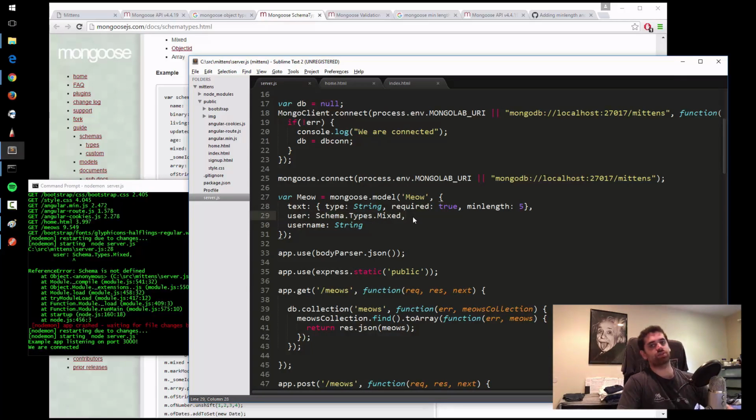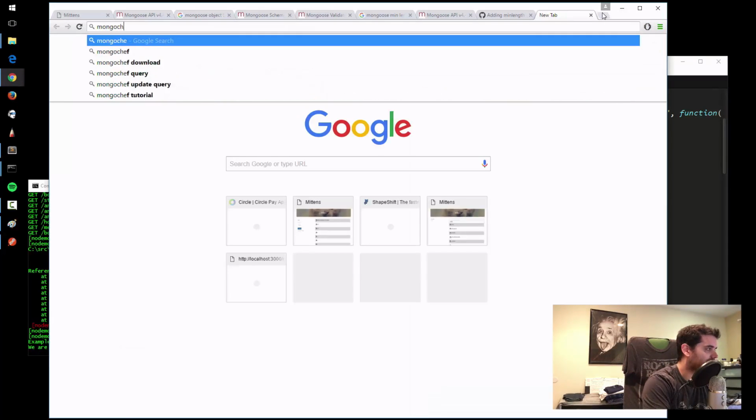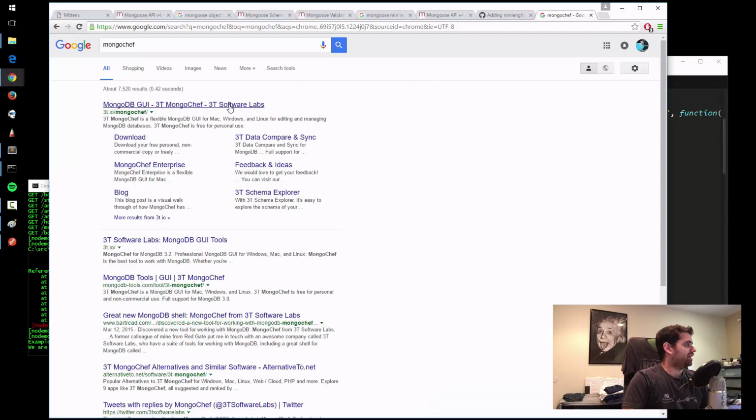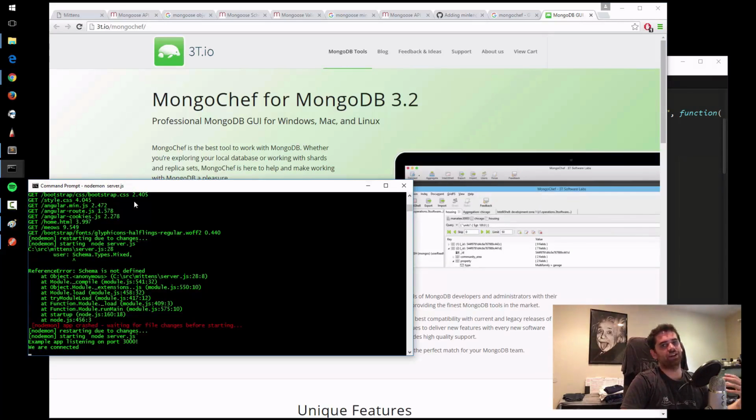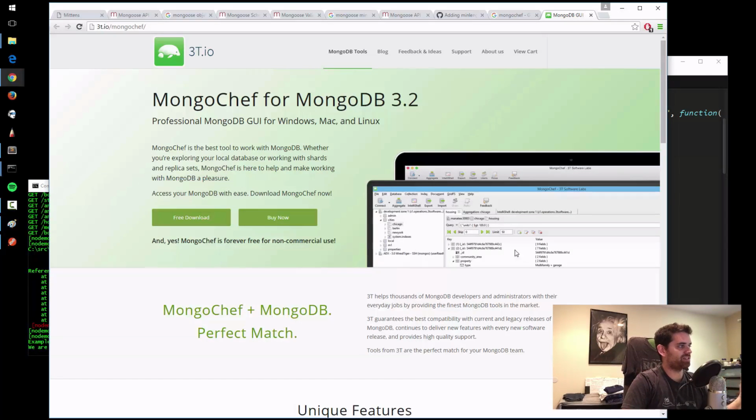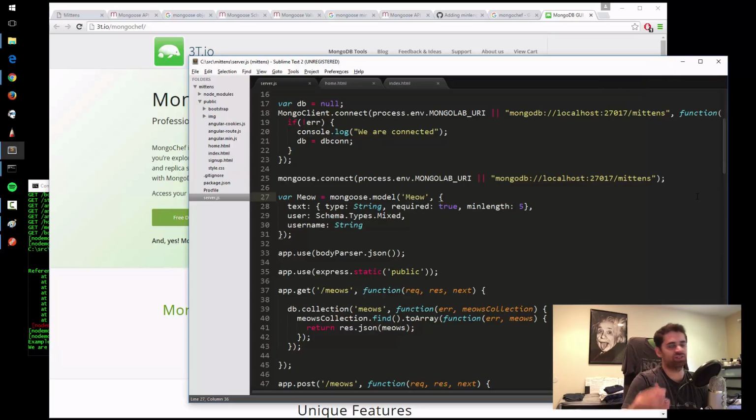There's also some programs out there like Mongo Chef. You can Google that. Mongo Chef. This is a GUI that you can use to see what's in your database. It's a lot easier than using the command line to see and query your data. You can basically just click on the different collections and you can quickly see what's being saved. And it's a really simple way to just validate everything that's going on here. So try it out, see if you can get Mongoose working for your app, and let me know how it goes.